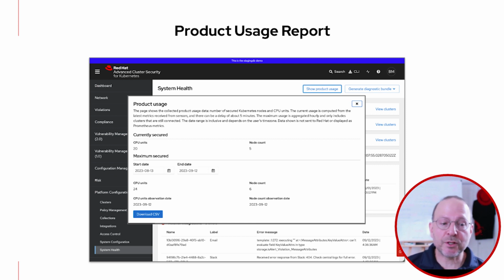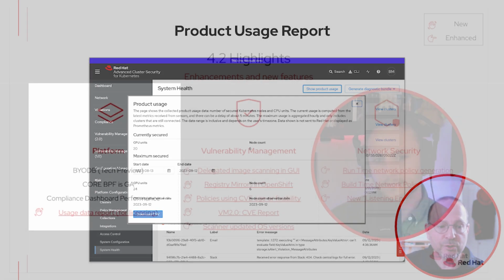Now let me talk about this usage data report. This is what customers have been asking us for, really for licensing. Customers are self-reporting. We don't track your usage of ACS, but now you can actually see for yourself how much the product is consuming in terms of CPU units on your secured clusters and the node count, because these are the 2 parameters that you need to report for licensing. And we aggregate those hourly, and you can download a report with a date range.